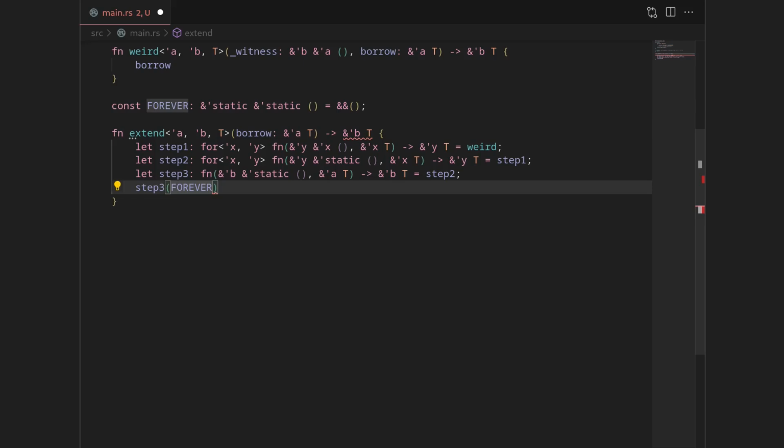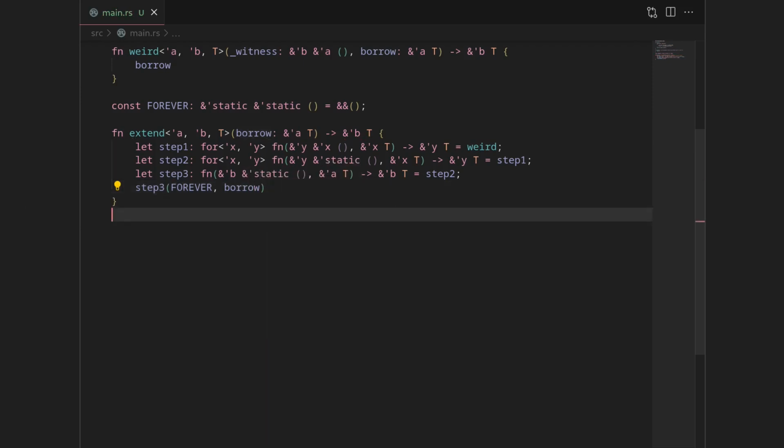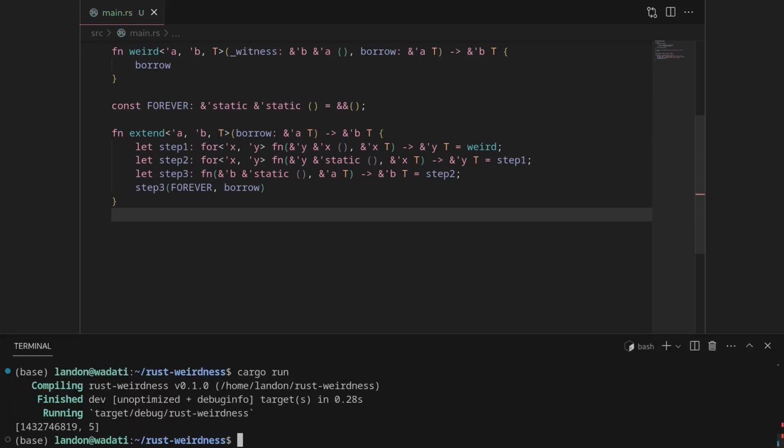Again, this isn't exactly the same as the previous version. If you try to type out the other version, it complains about the well-formedness of these types. But that doesn't mean you can't do it. So yep, and then we need our borrow. And there we go. So now we've re-implemented it, and you can see that this works. Yep, so we just get random uninitialized memory garbage.